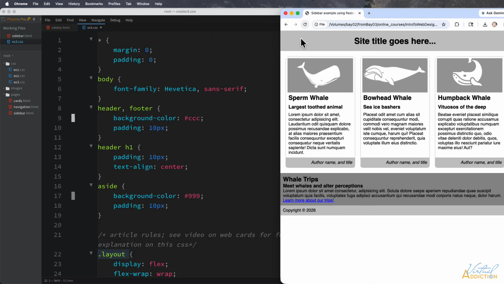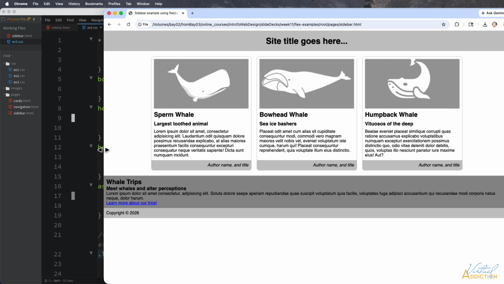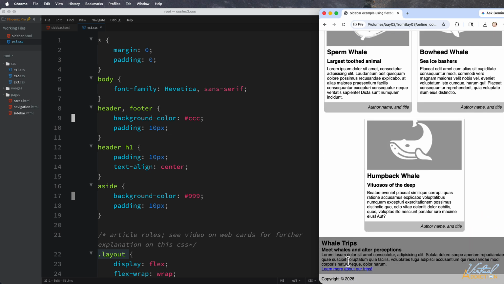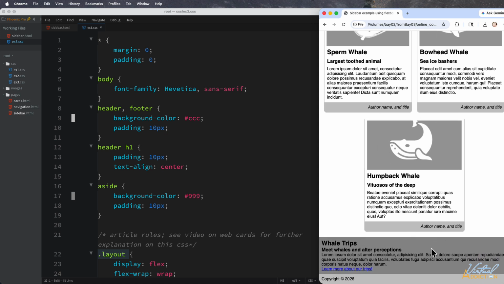In the browser, this is what I currently have. You can see that I have my 3 web cards. Currently, they're sitting side by side. If I expand my page, they will grow to a specified amount, and if we make the page more narrow, they will wrap. Our new element, the aside, is going to appear underneath these as it comes after the section of layout, after the articles, within our HTML code. So what we want to do is we want to have this whale trips aside appear on the left side of the screen. That's what we'll be focusing on here.